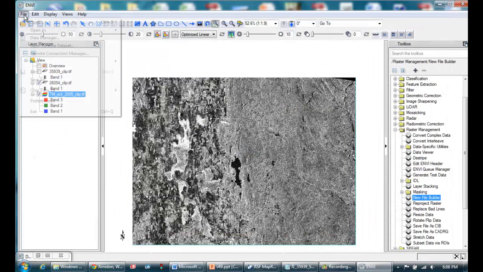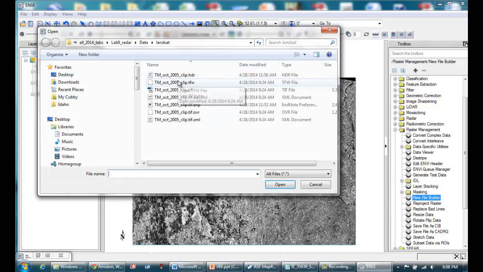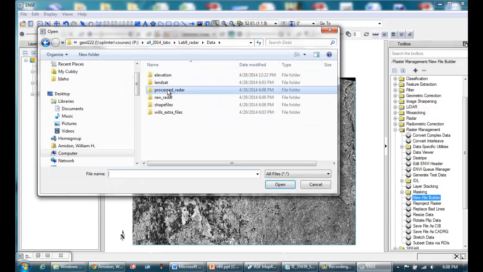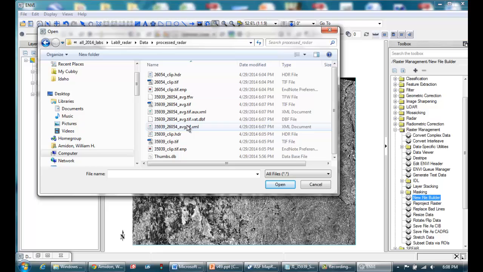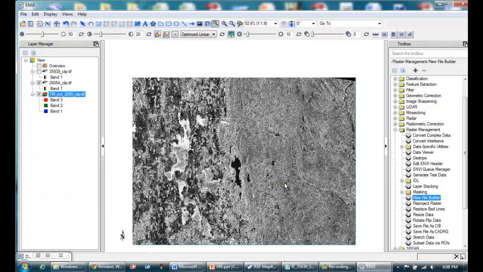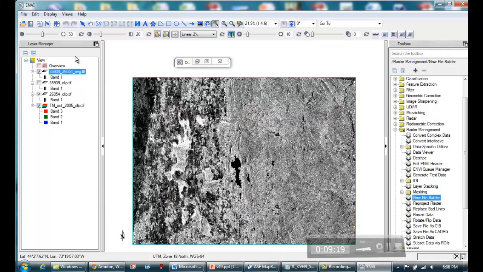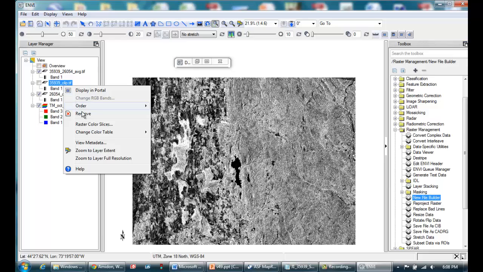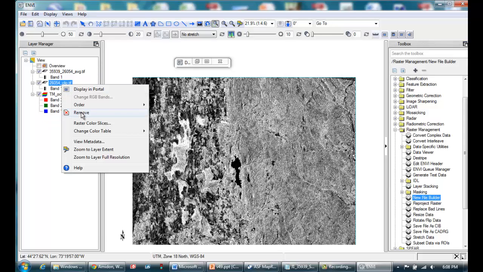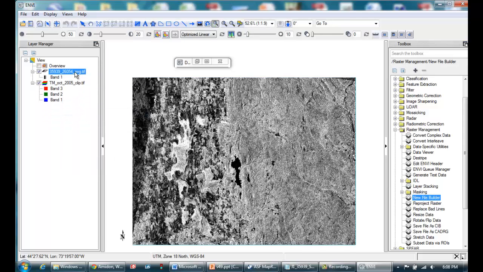Let's go ahead and open that averaged TIFF that we just created. And that should come in on top of the others, displayed as a grayscale. And to simplify things, I'm going to remove these other visualizations. So now I've just got my average radar image and my clipped Landsat on top of each other.